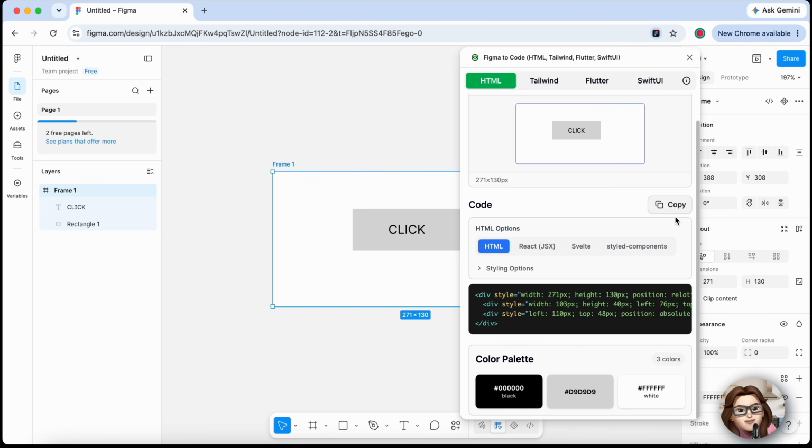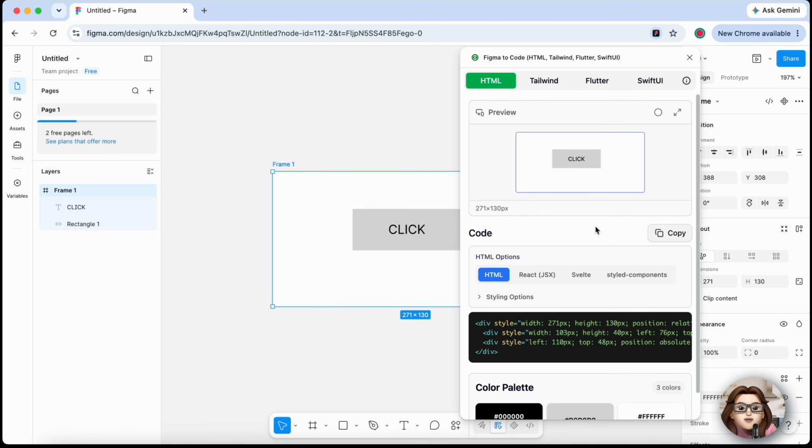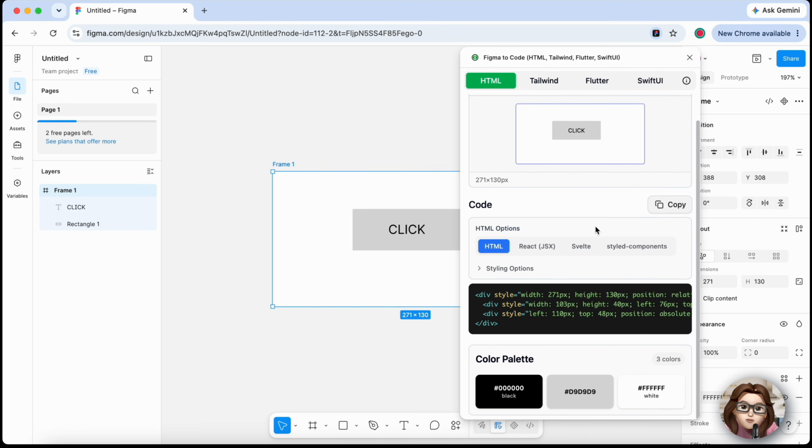Copy the generated code and open your project in Android Studio. If you're using XML layouts, paste the generated XML into the appropriate layout file inside the res layout folder. If you're using Jetpack Compose, paste the generated Compose code into your Kotlin file and adjust it as needed.